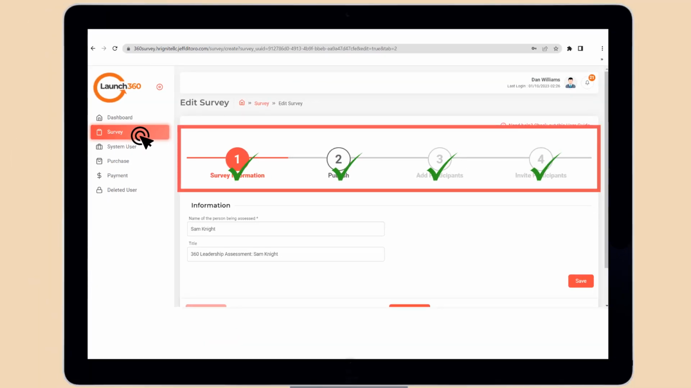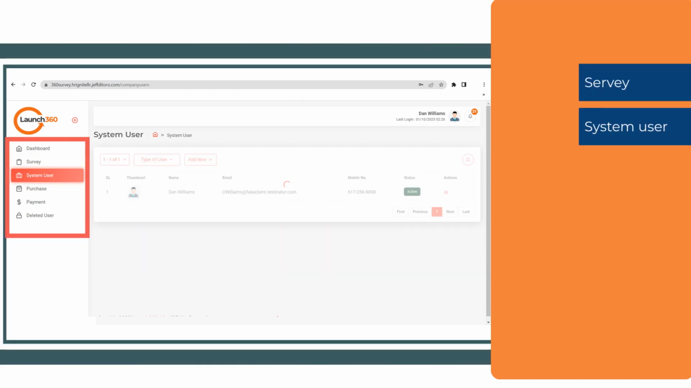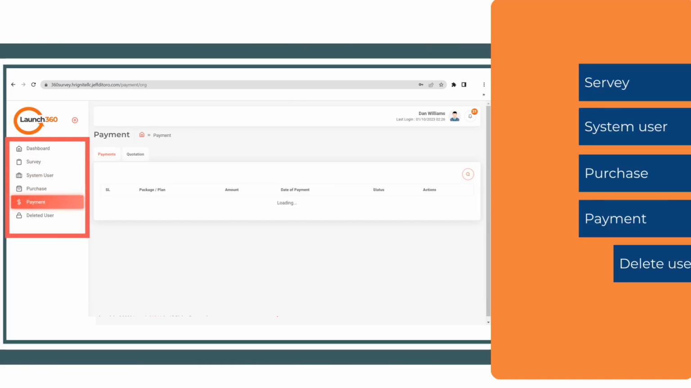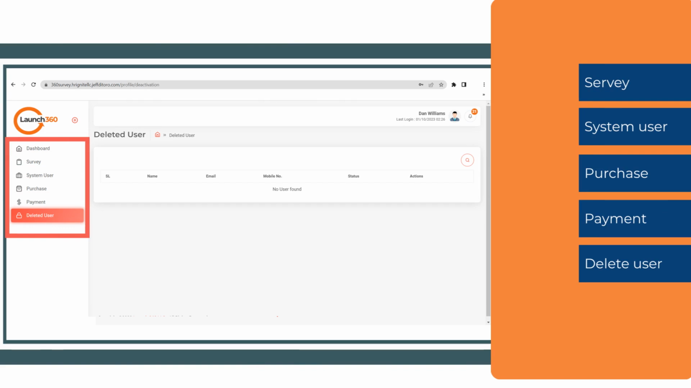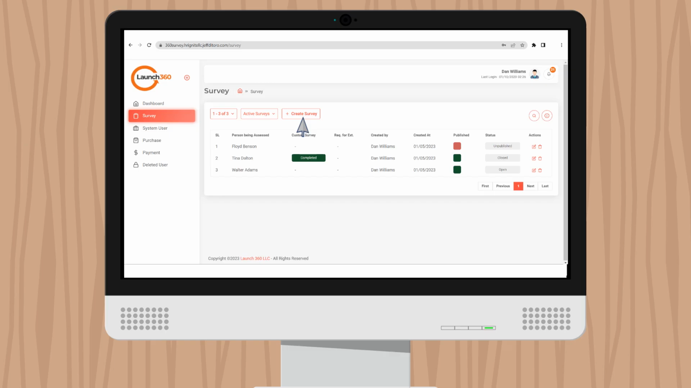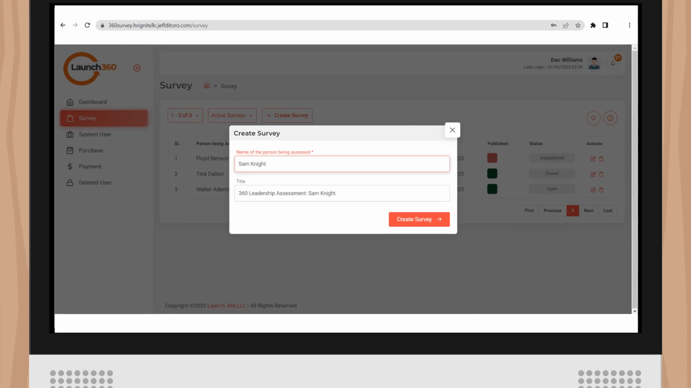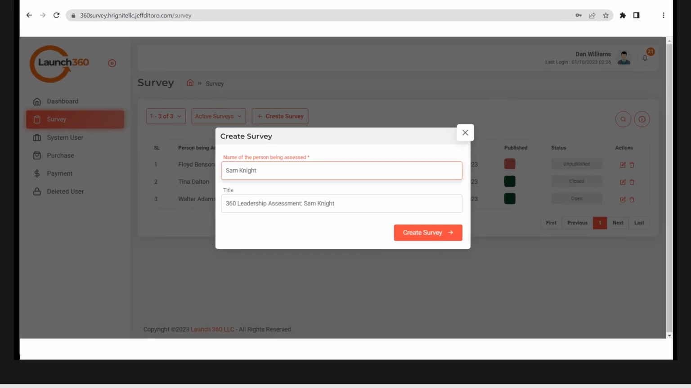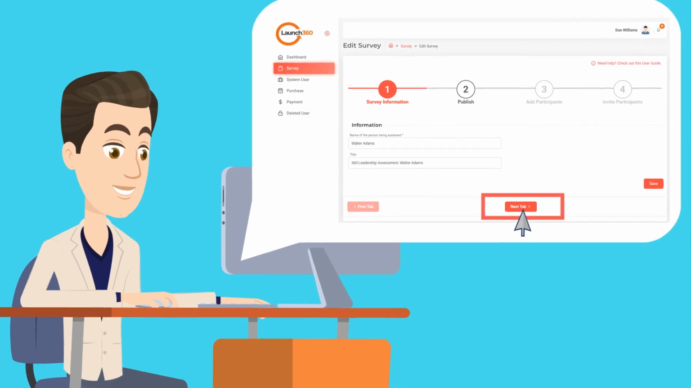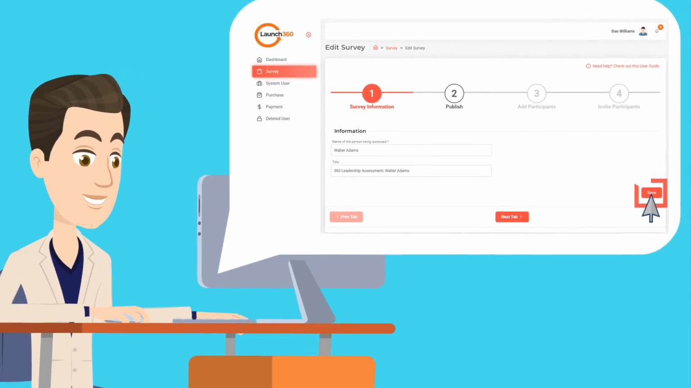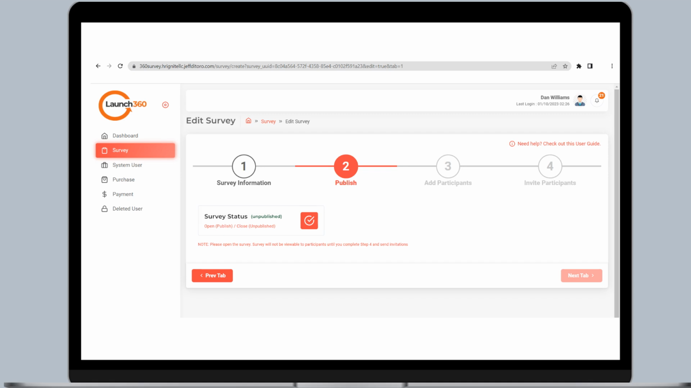to create a survey. You can also use the Survey tab on the navigation bar to see all of your published or in-process survey assessments. In step 1, you will type in the name of the person being assessed. The title of the survey will then pre-populate here. The title is what will appear within the survey tool and on the report generated. Then, click Next tab, or you can click on Save if you need to exit and come back later.